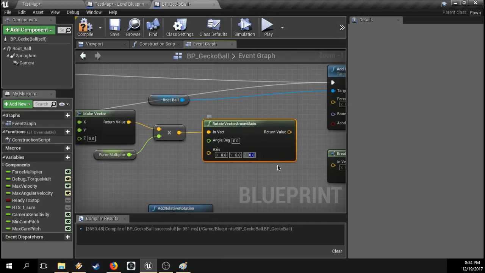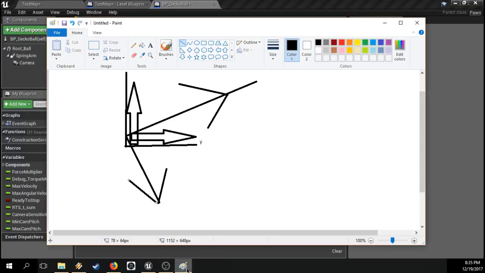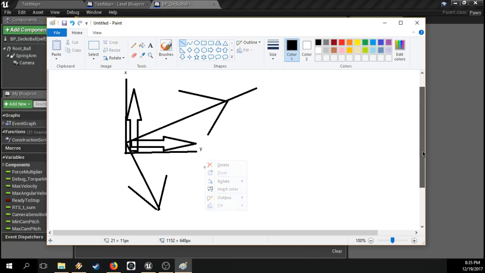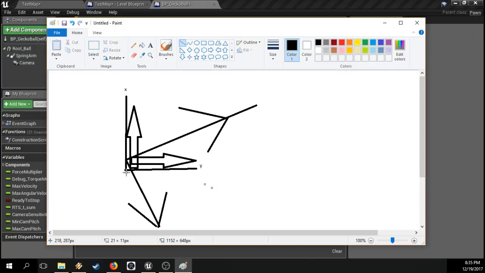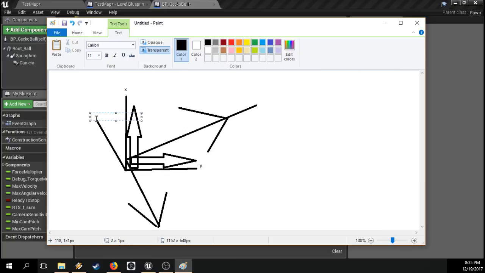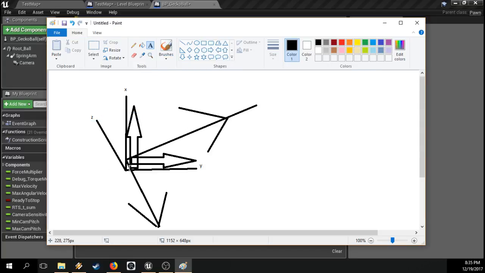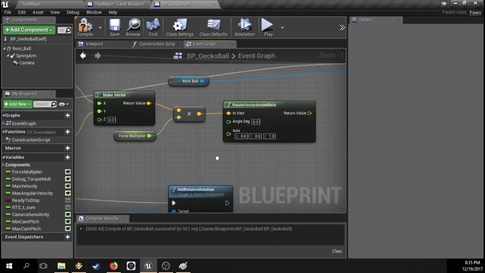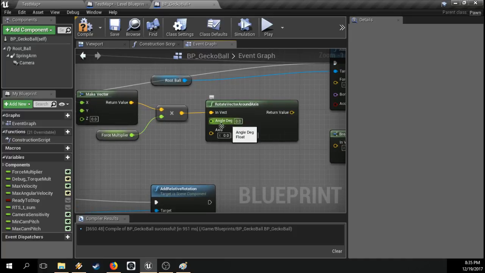Axis, Z-axis. So that's going to be a constant vector. We're going to rotate around the Z-axis, because if we look, our movement is dealing with X and Y. The only axis we're not dealing with right now is our Z. So if we rotate around the Z, basically in a circle around there, that sounds about right. That's a constant axis. Angle degrees.